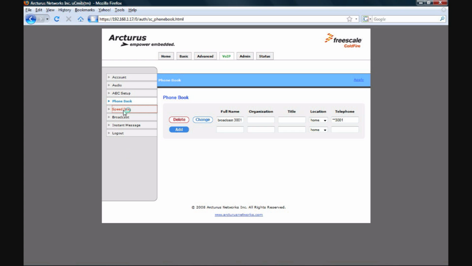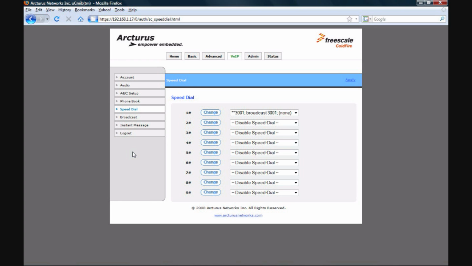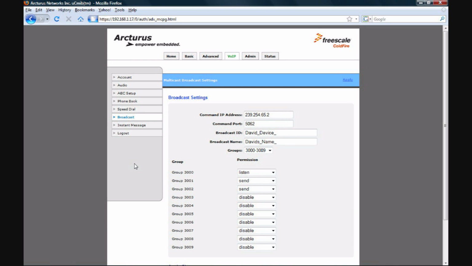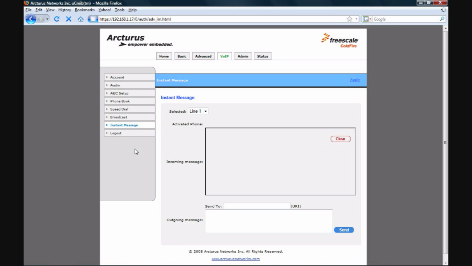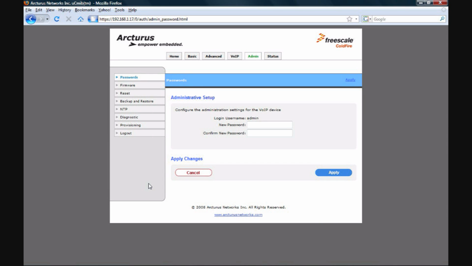A Phonebook is built into the device. It allows you to set up Phonebook entries, and those Phonebook entries can be translated into speed dials. Those speed dials can then be read by GPIO buttons or can be used through the command line or the API. We have a broadcast voice system as well, which allows one-to-many multicast RTP, so it broadcasts a media stream to many listeners at the same time. You can have up to 99 groups or 99 channels of broadcast, and each one of those can be configurable on every device. We also have an instant message capability as well, which uses the SIP info message functionality.